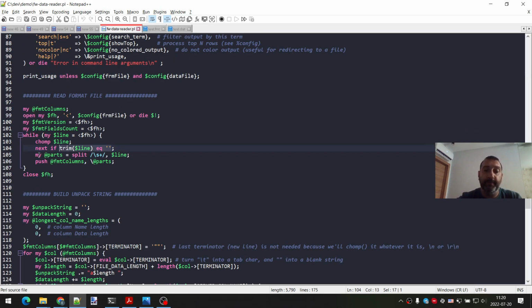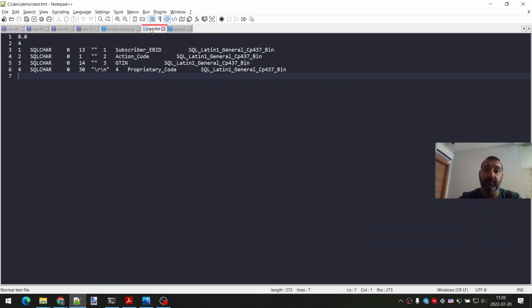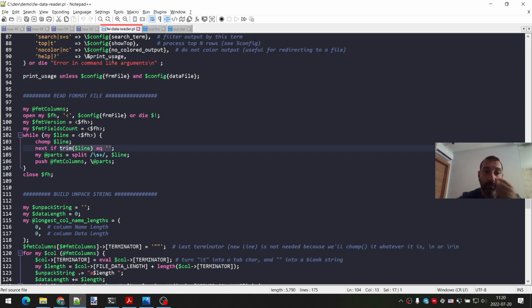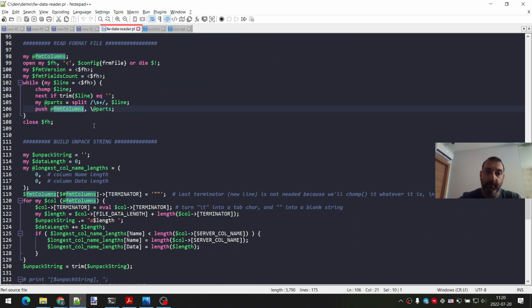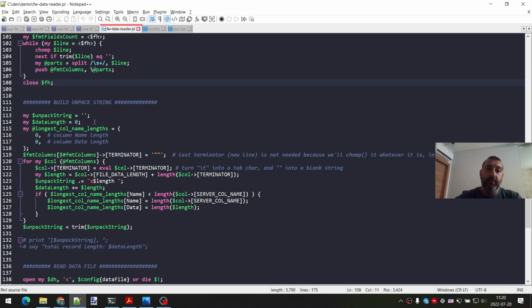And if it's a normal line, starting from the third line, we split it into parts, and then we add the parts to the format columns array. We do it by reference.